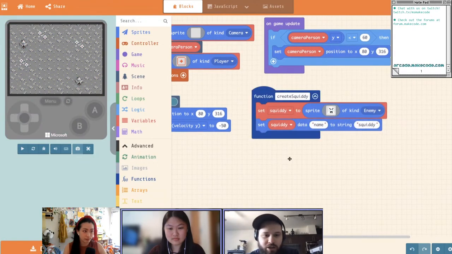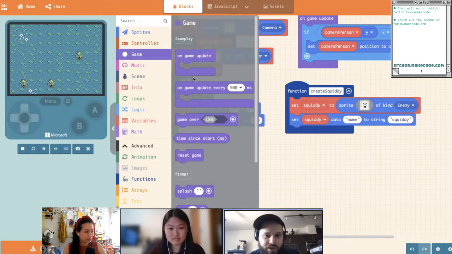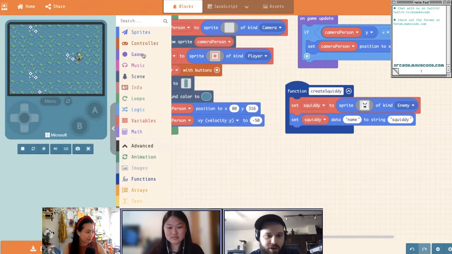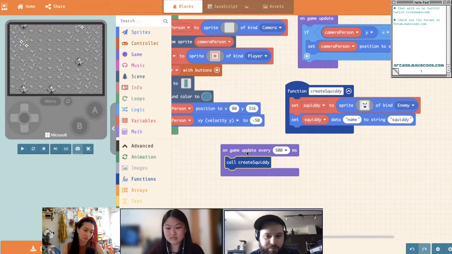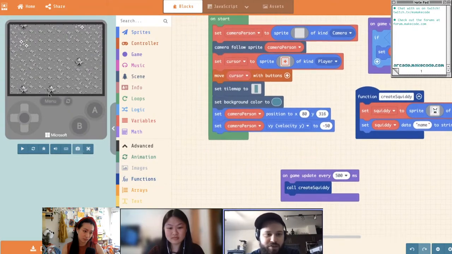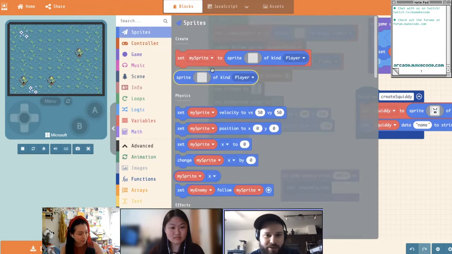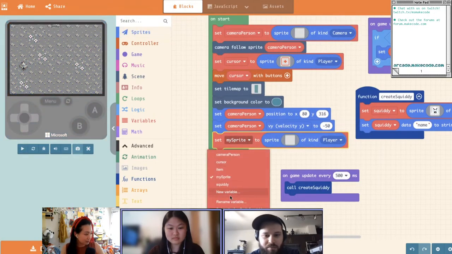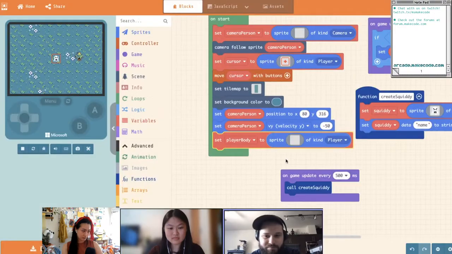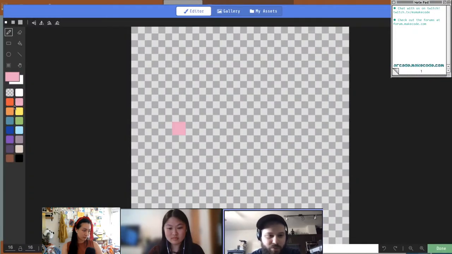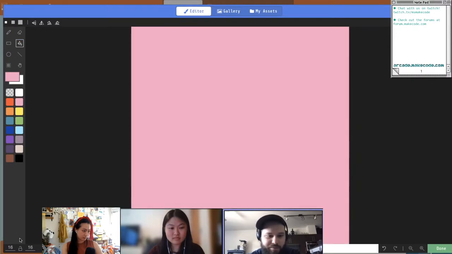Okay, so let's actually call this function. We're going to go into an on-game update every, and we're going to call create Squiddy. And for now, we also need to make something that's like our player. So I'm going to make a sprite real quick called player body. And I'm just going to make it a square. And I'll decide what it's going to be later. If you guys have any ideas what it should be, let me know.